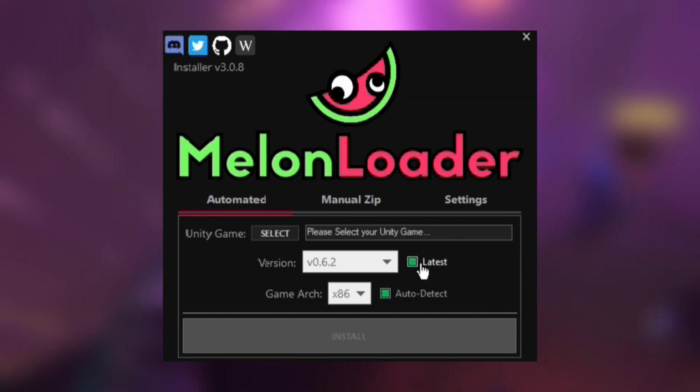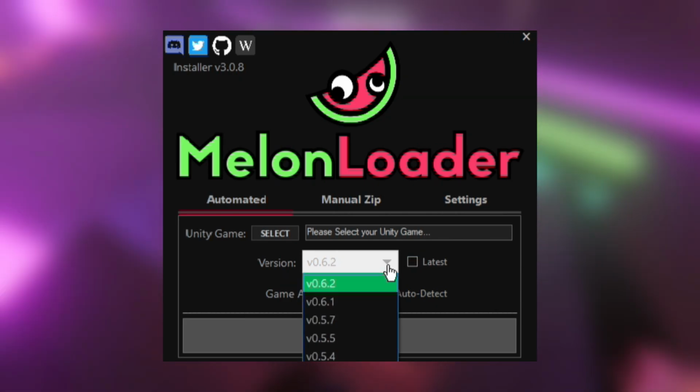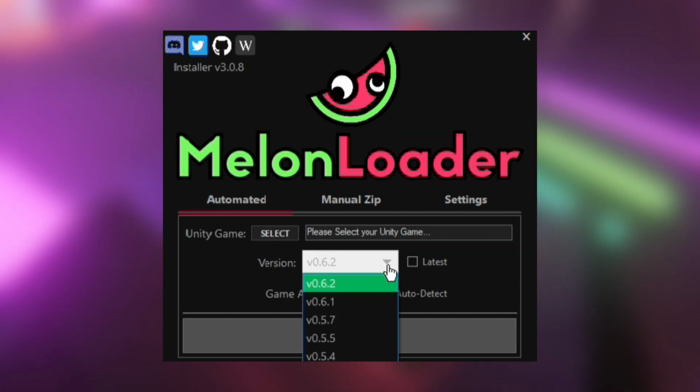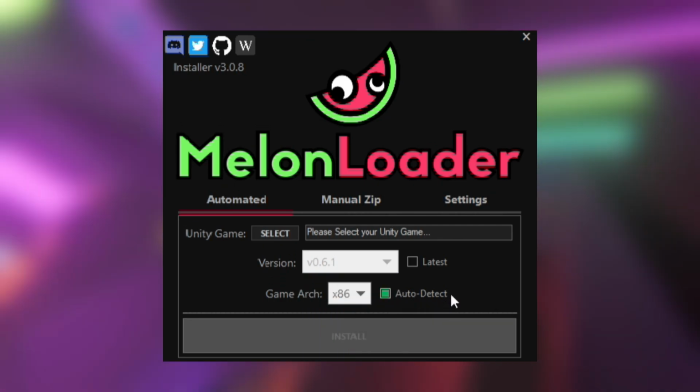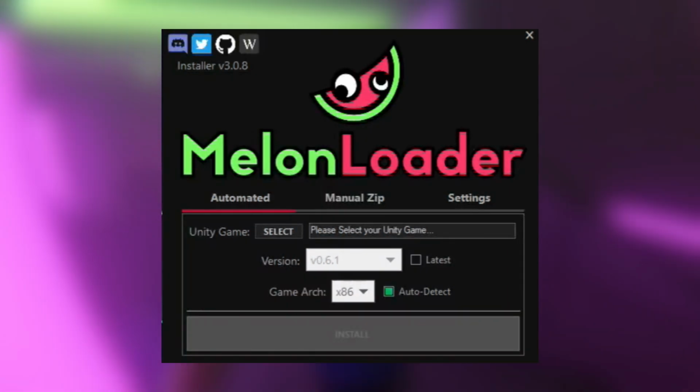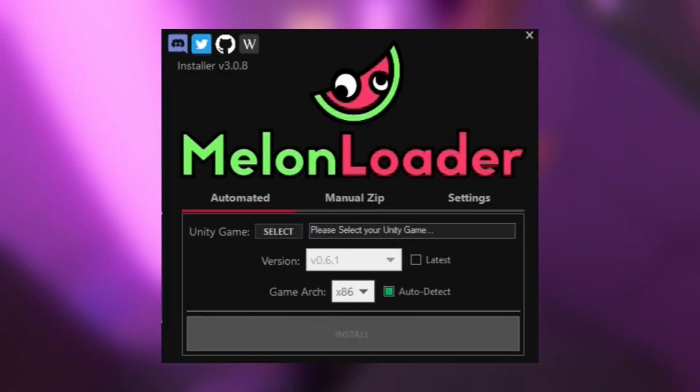Go ahead and uncheck latest, and switch your Melonloader version to the one I put in the description. As of the time of filming, the current version is 0.6.4, but in the future, this may change, so please check the description. Next thing we're gonna do is locate our Bonelab EXE.